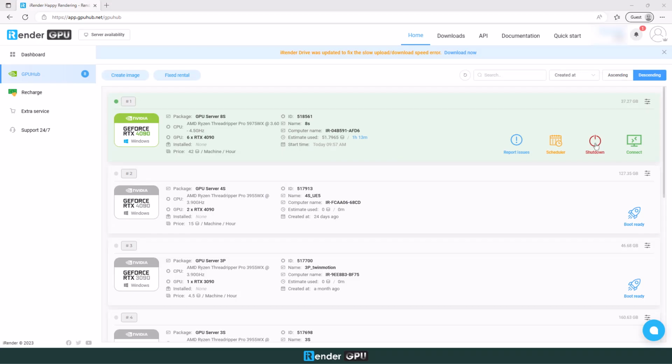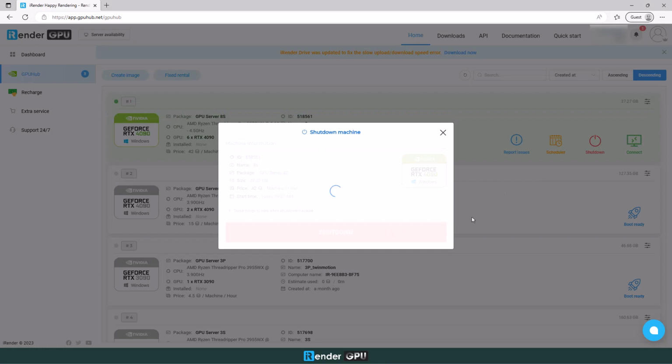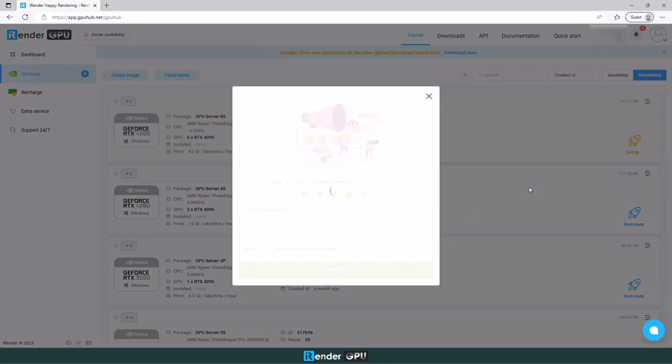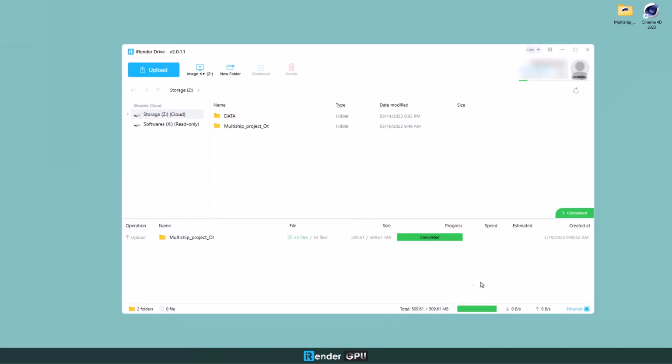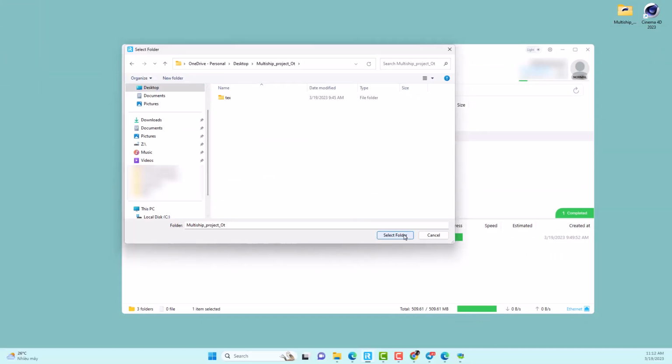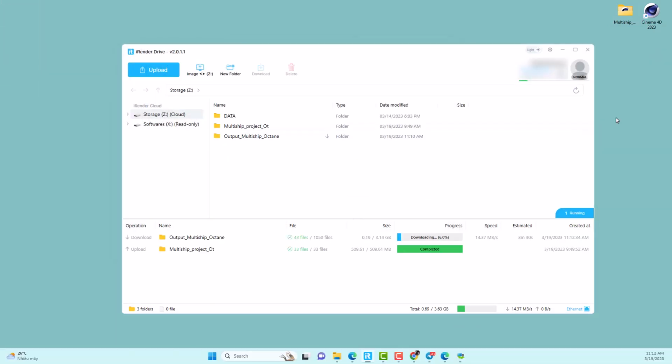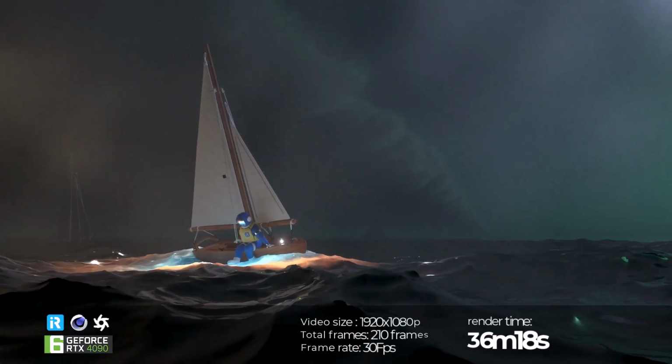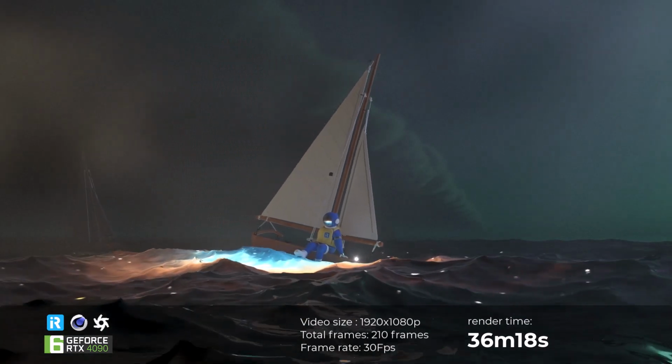Then we go back to iRender console and click the shutdown button to turn off the remote server. The final step is just to open the iRender drive and download the results to the personal computer. Let's together have a look at the final result.